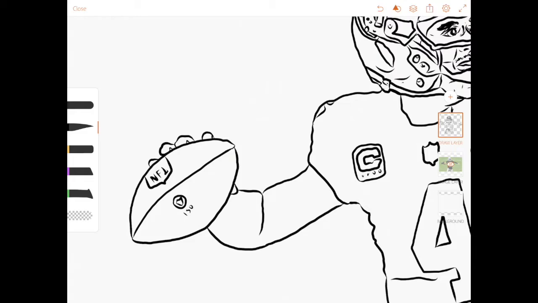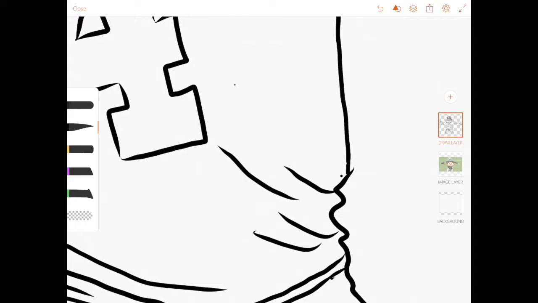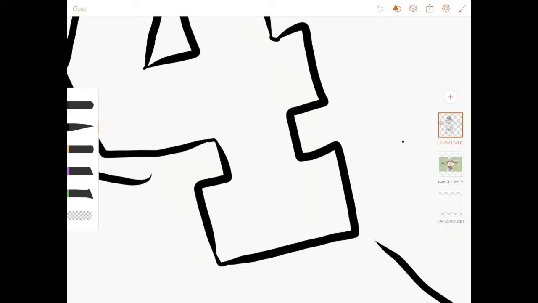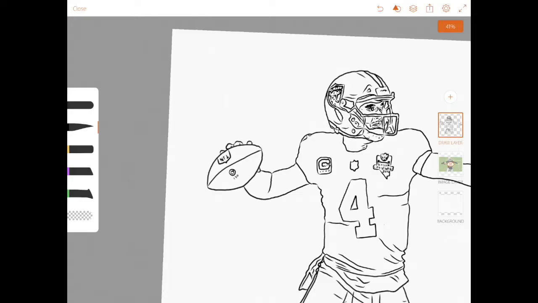We have to make sure all the black lines are touching each other, because when we fill it in with color, if they're not connected, it won't fill in the shape. So I'm cleaning things up, making sure I have everything nicely connected, as you can see. Take your time with this and it'll save you time later.